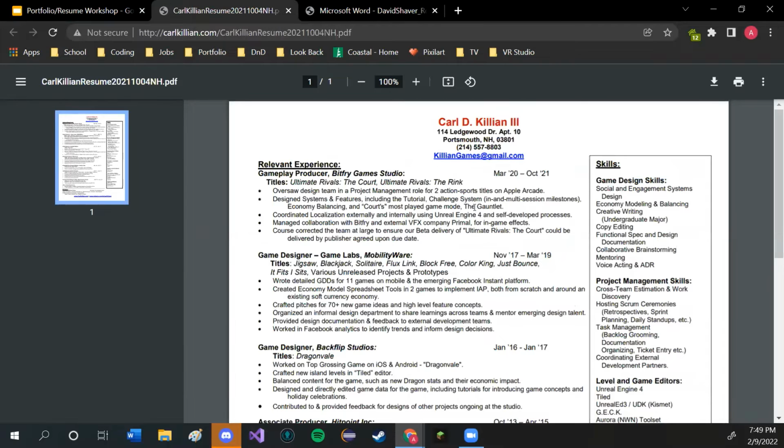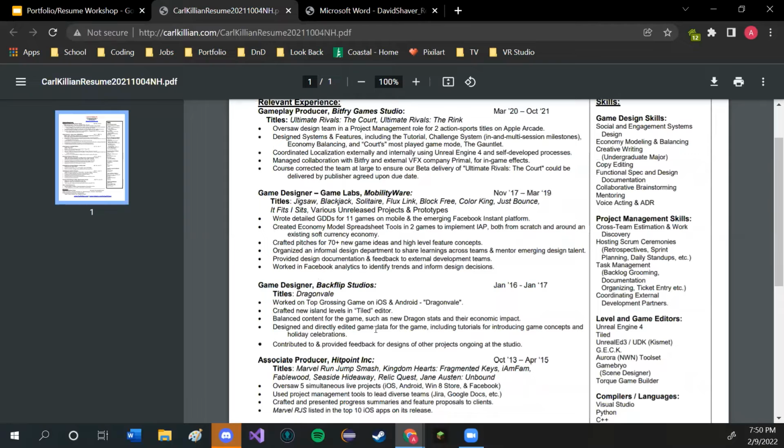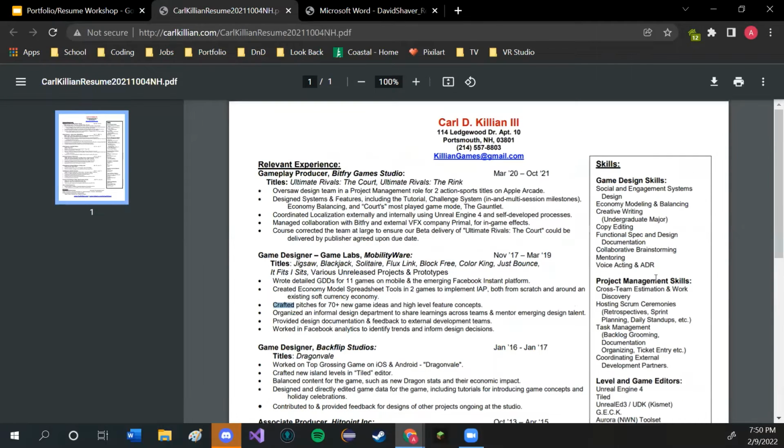Carl Clan. And yeah, another designer. Relevant experiences. He uses a lot of these keywords like design, crafted. A lot of these automated programs will look for that. And then on the side, he keeps his skills. I don't use this format, but this might work for many people since he's also including soft skills as well as his hard skills.